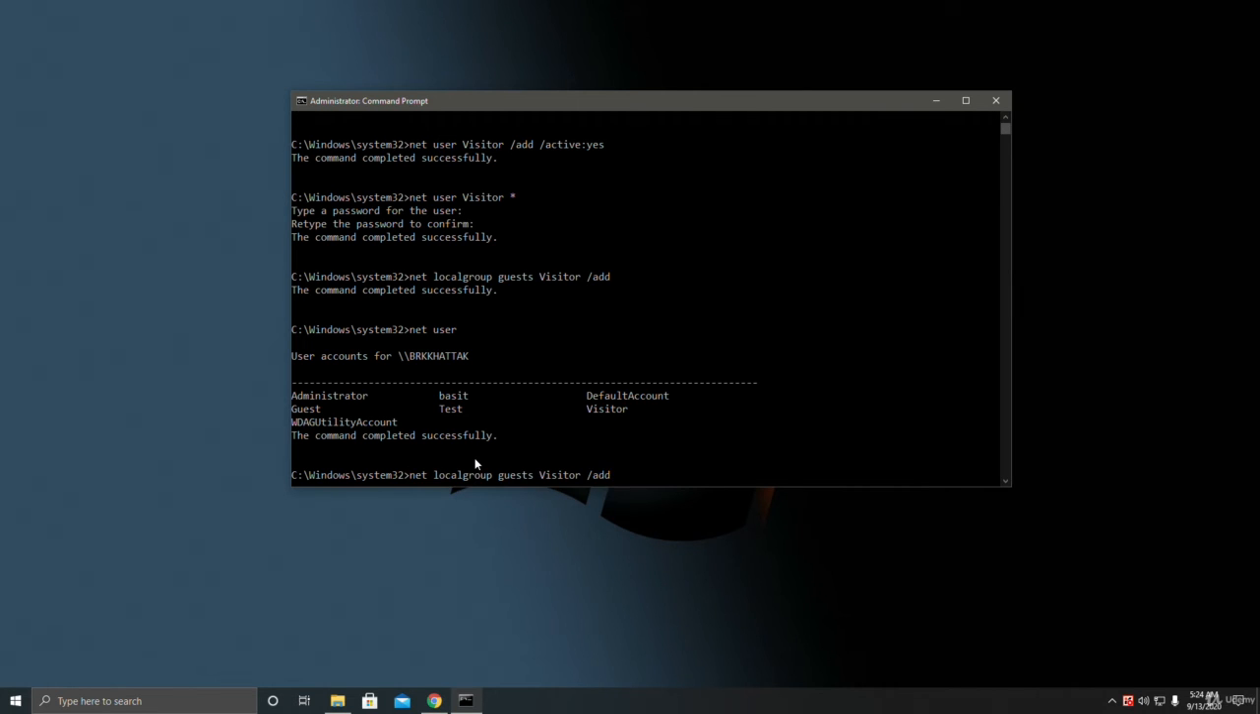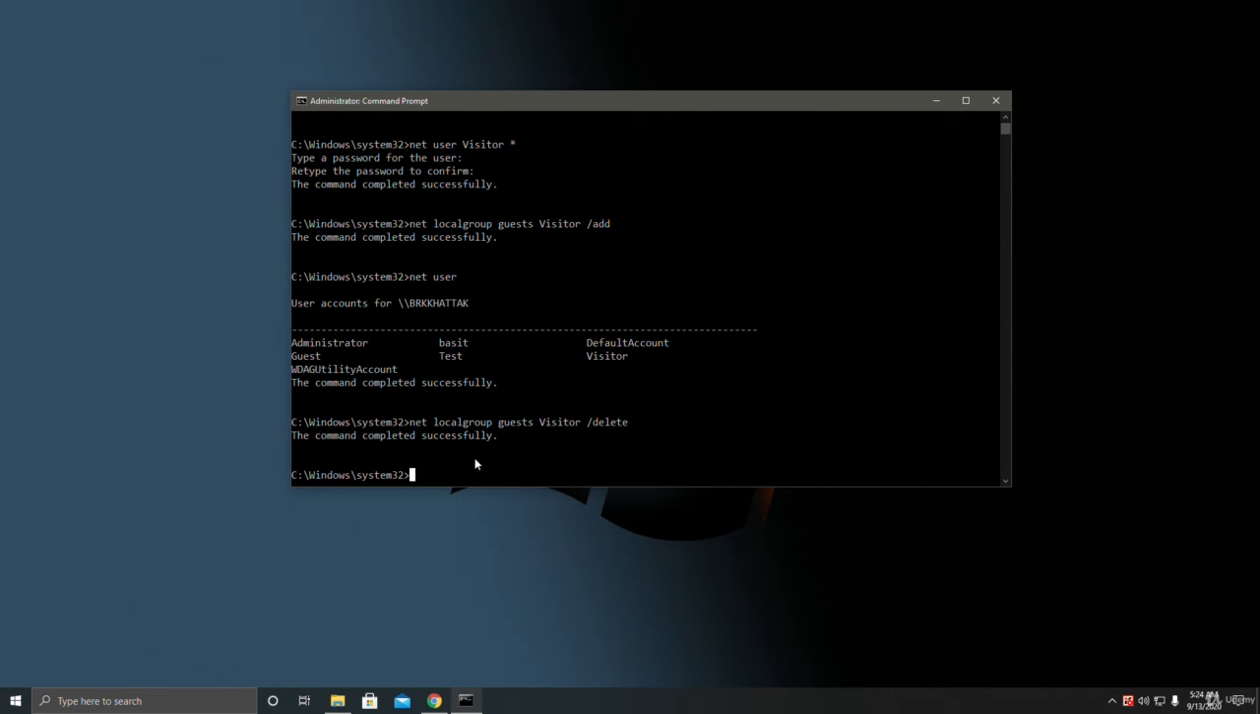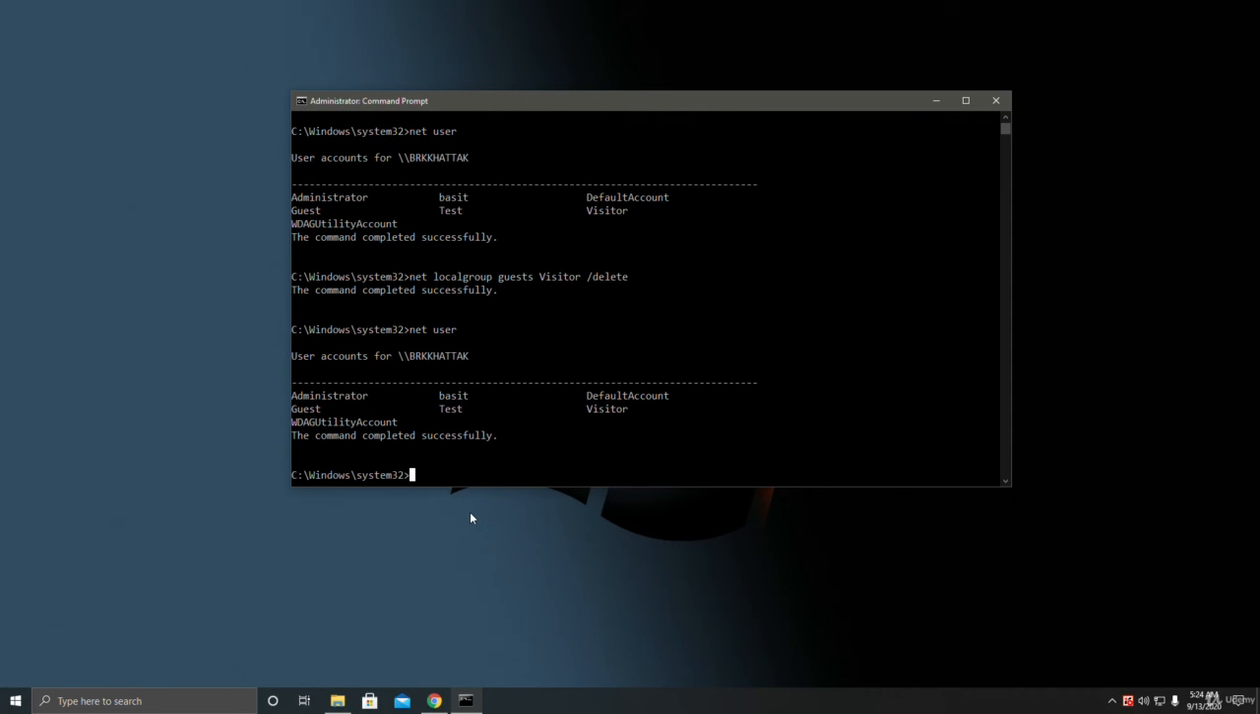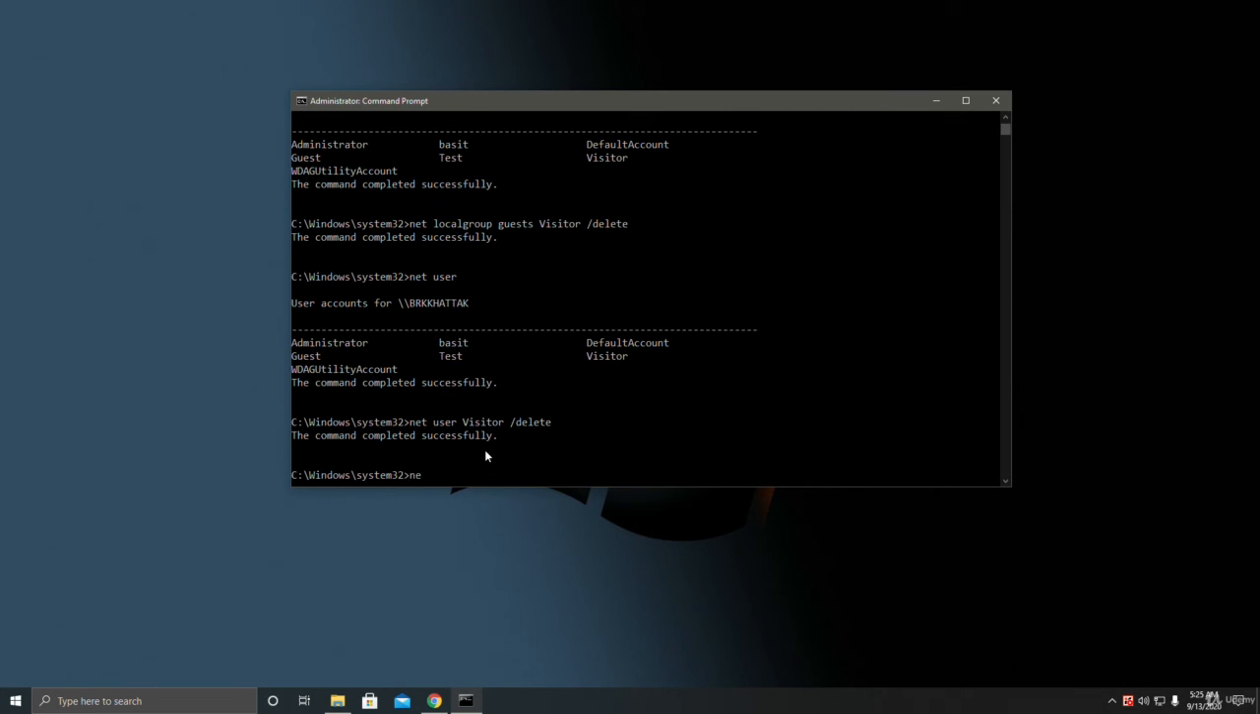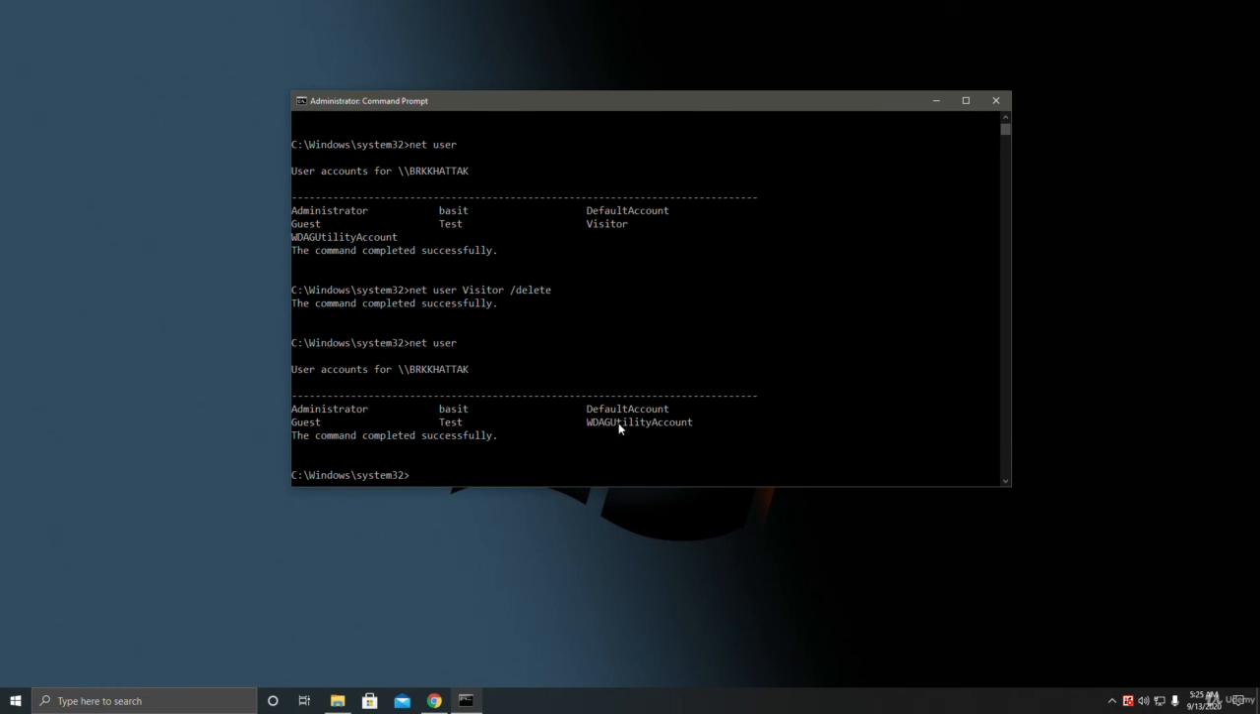Now, what if you want to delete this account? Simply, all we have to write is delete here, and the command is successful. We have deleted it from the local group, and now we have to take it out from the users part. You might be confused why it's not deleted, because we have to take it out from the local group first. So simply write net user, the name of the account which is visitor, and delete. The command is successful. Now let's verify this using the net user command. You can see my account is now deleted.